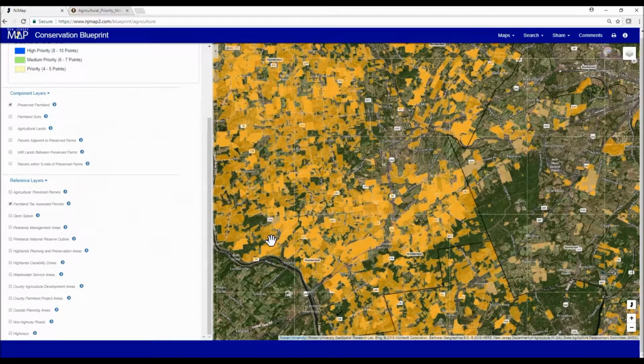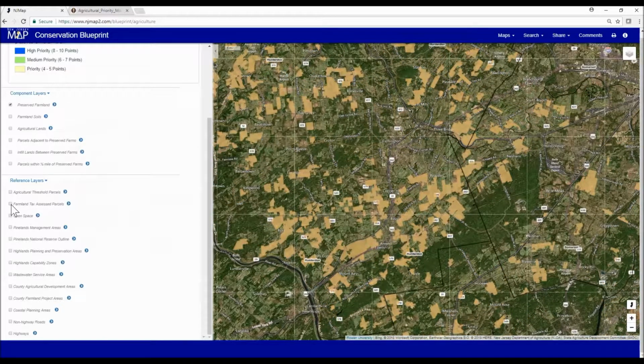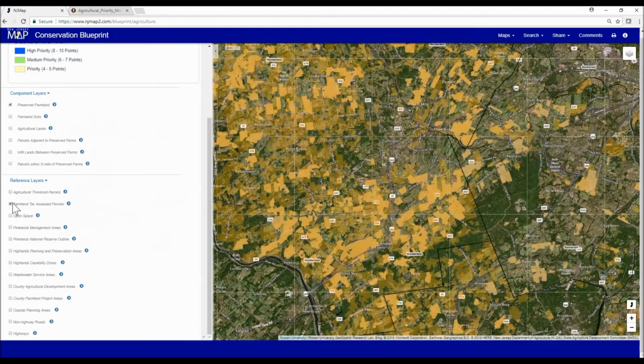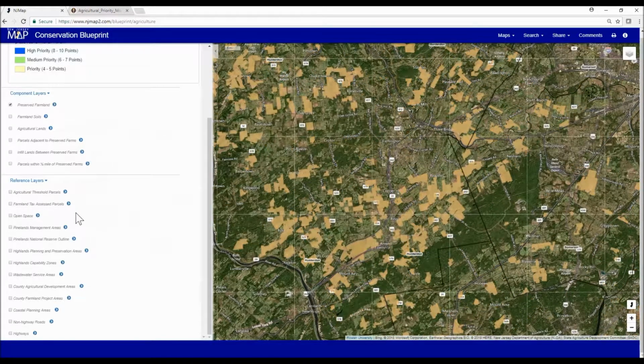But the point is, well, all GIS data, of course, has its limitations. The farmland tax assessment layer is the best that we have been able to render. But, you know, as with all the layers, use them with caution. It may miss some parcels that might be farmland tax assessed, or they may come through as tax assessed and it might be old information.